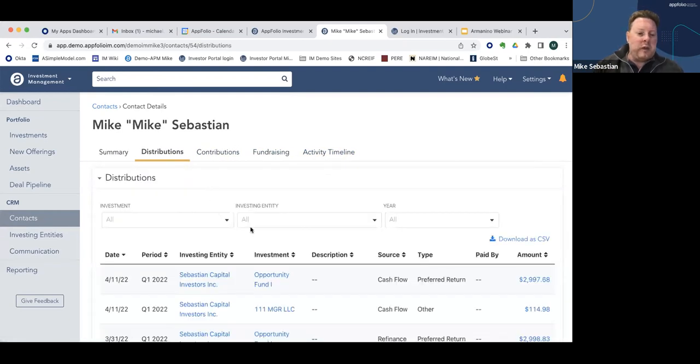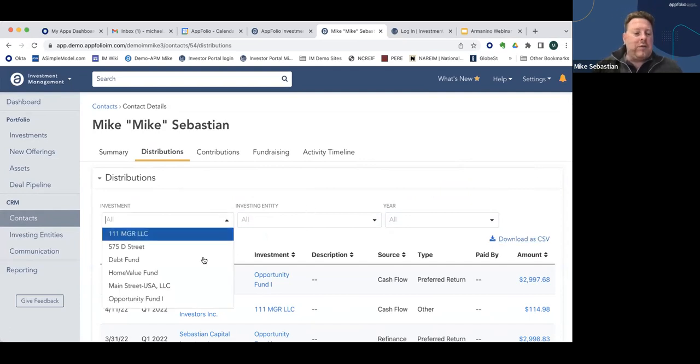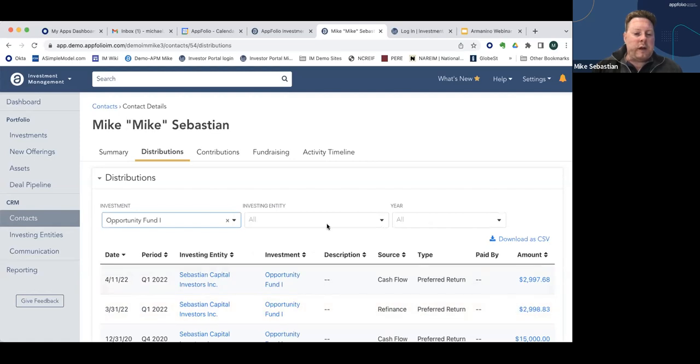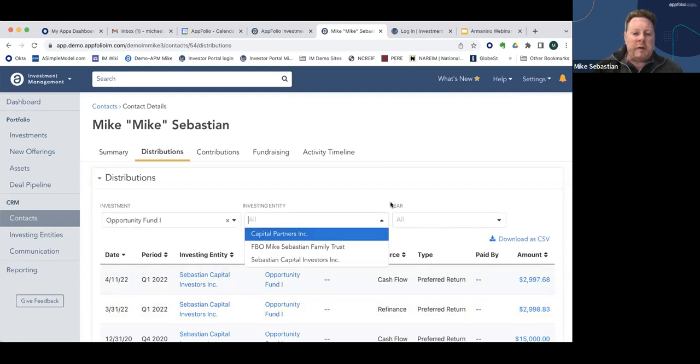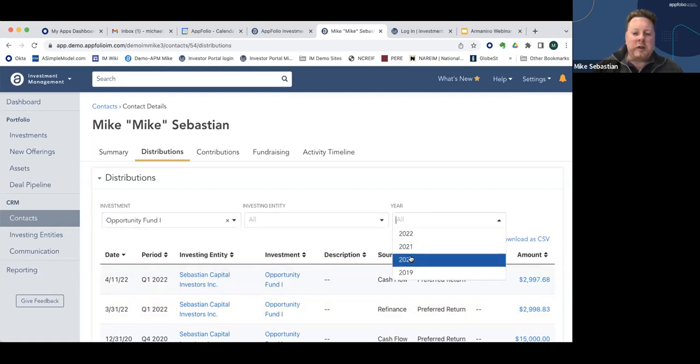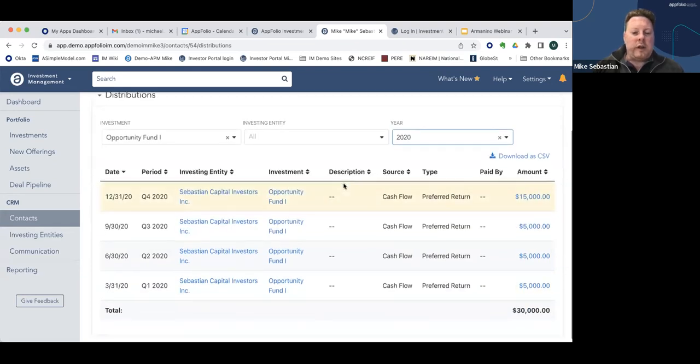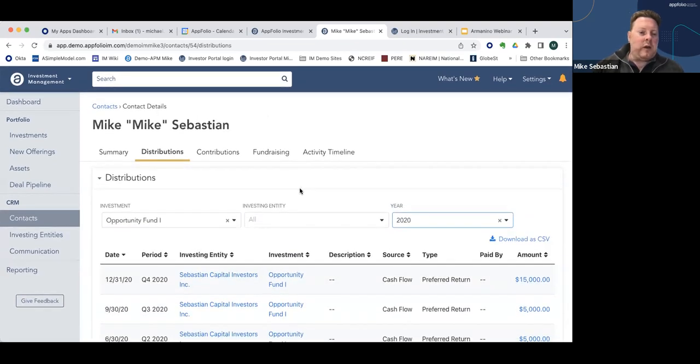So this would be a listing of all their distributions across all their deals. You can download that or export it to Excel very easily from here. They can do the same thing from the portal. And you can filter it. So if you're looking for something specific, like what did they invest in the fund, and maybe with a certain account and maybe in a certain year, you can really quickly get to those answers and do what you need to do with it. Same with contributions.